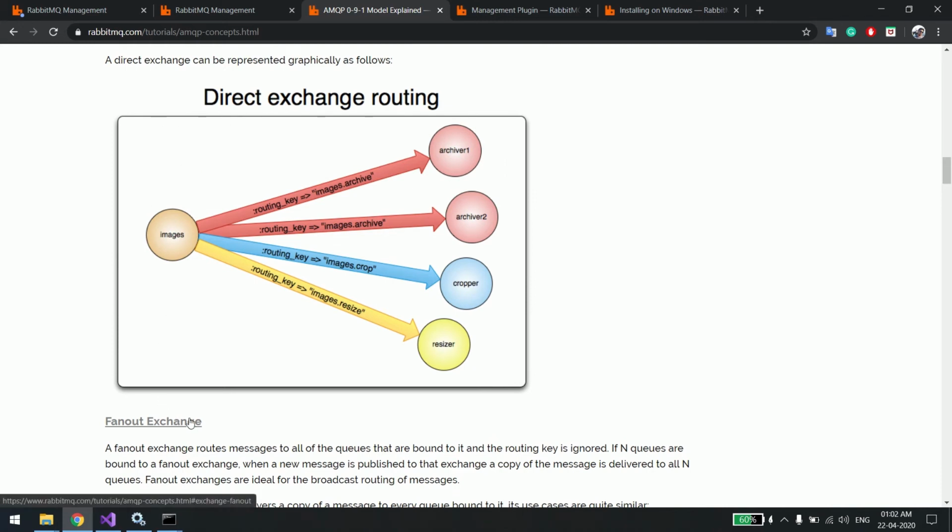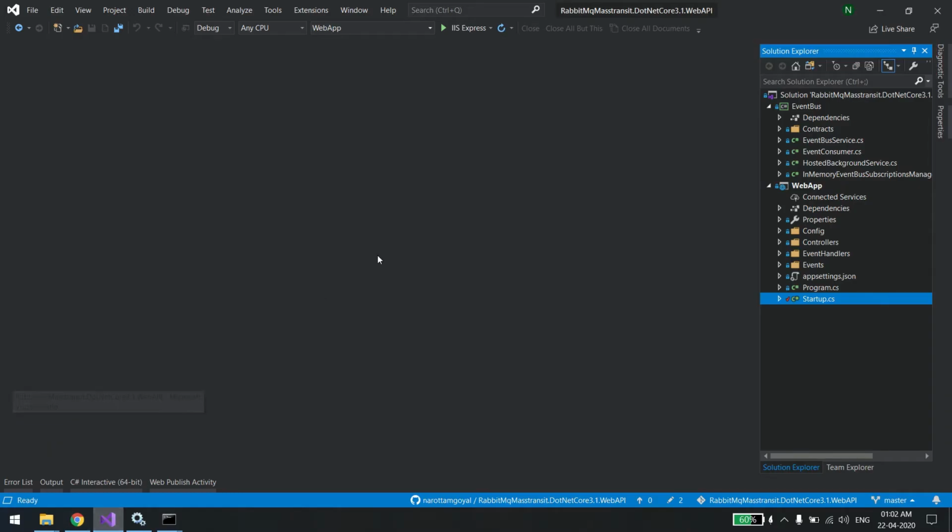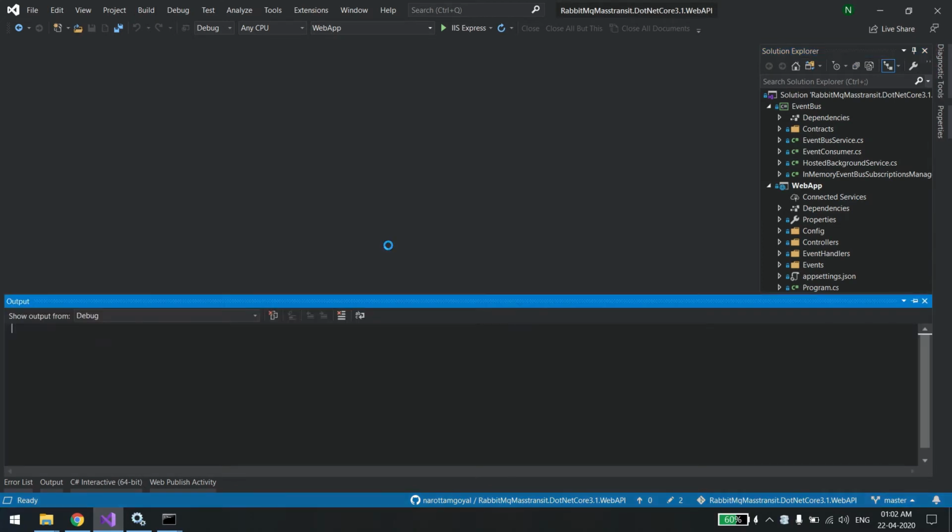All right. Now let's see how we can do the same thing, I mean how we can publish and consume from our .NET Core Web API code. First I'll show you the demo. I'll just press F5.